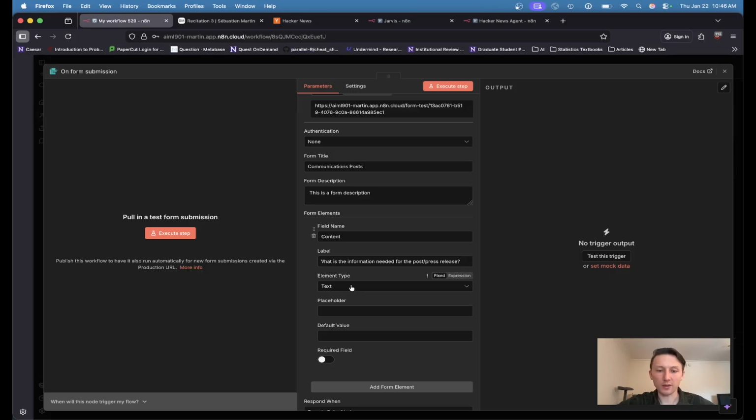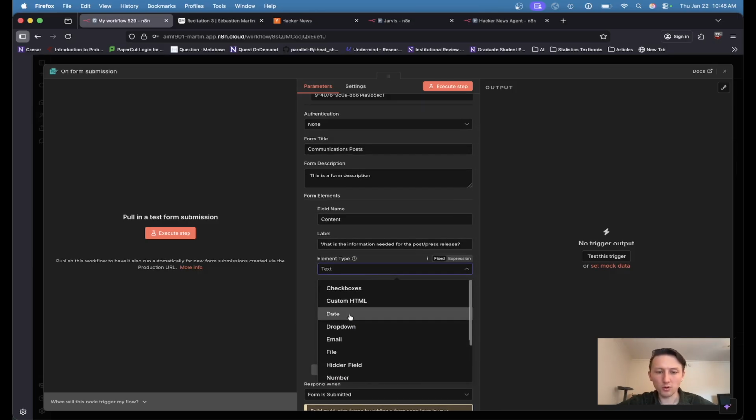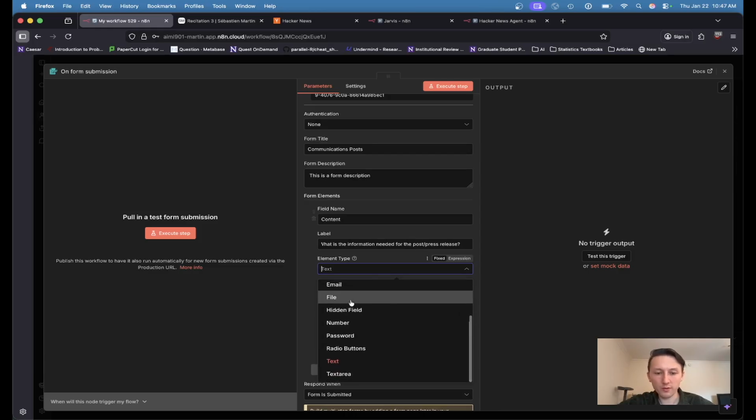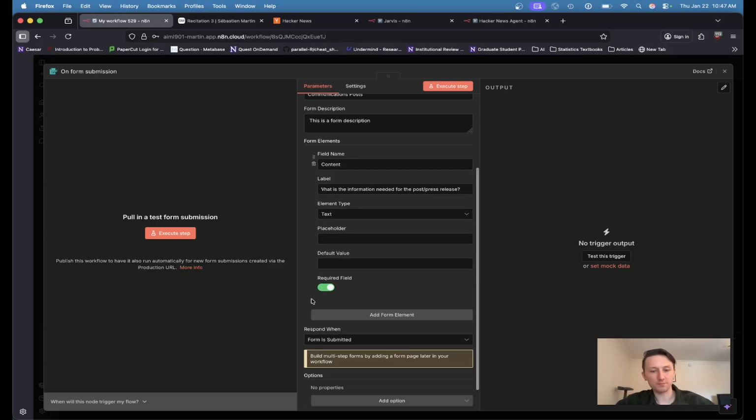You see we can add like the element type, so this could be text, which is what we're going to do, but we're going to use some of these other ones. Otherwise, you could have someone submit files, other things, passwords, placeholders, just like what's displayed, a default value if someone doesn't type anything, and we're going to make this a required field. We can't really make a post without the information.